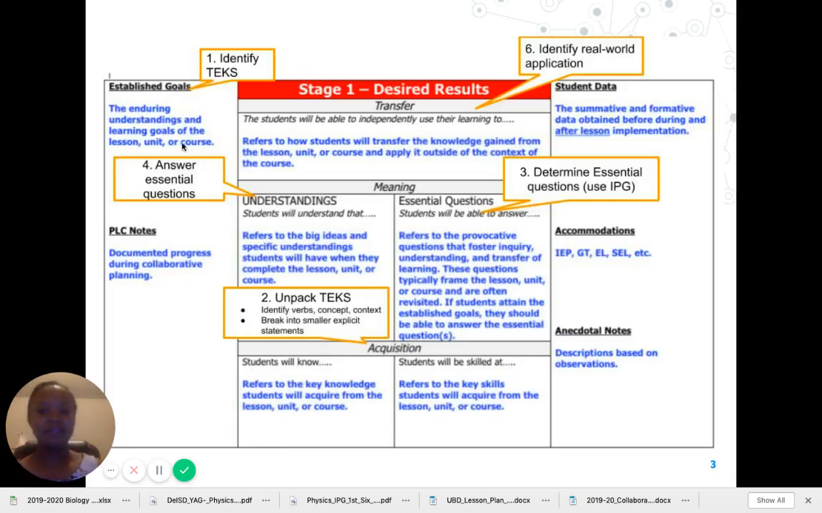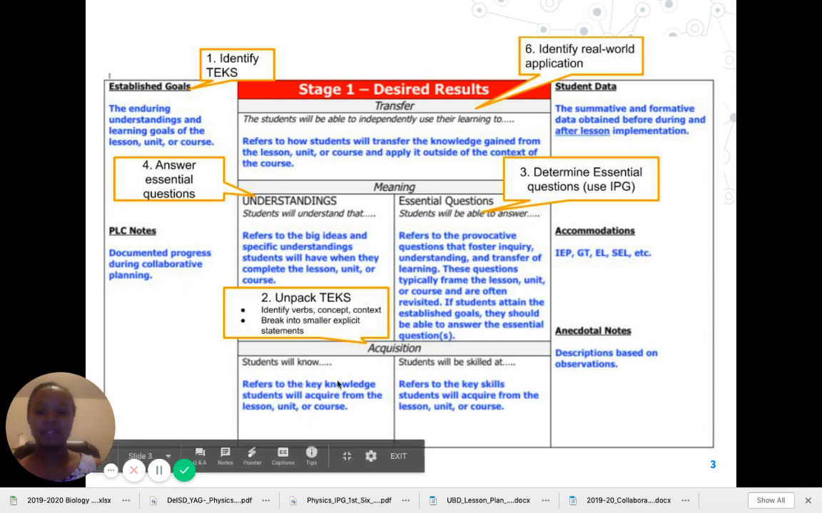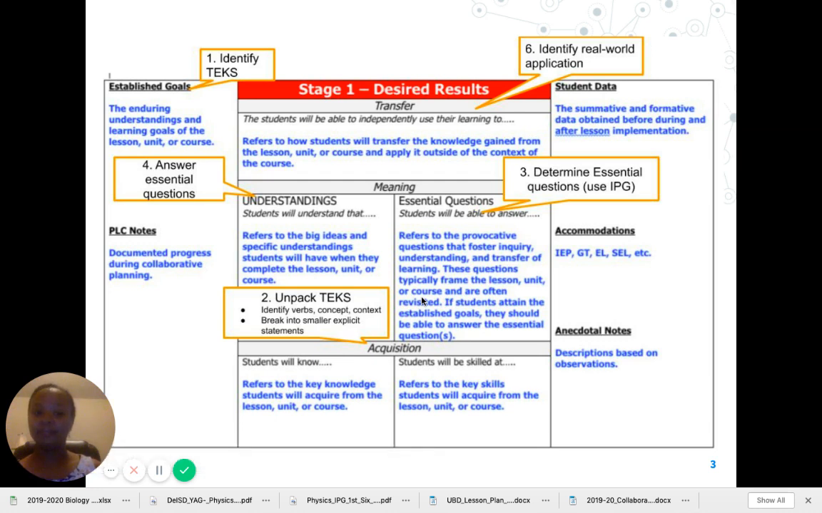So identify your TEKS first, write them here. Unpack those TEKS. Identify your verbs, the concept, the context here. Break it down to explicit statements here, so you can make sure that you cover everything. You have to make sure you break it down. You can go into the IPG and find essential questions. Answer those essential questions, so you're scripting your exemplars here.